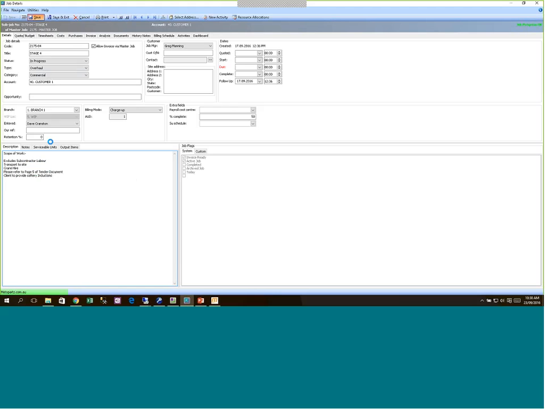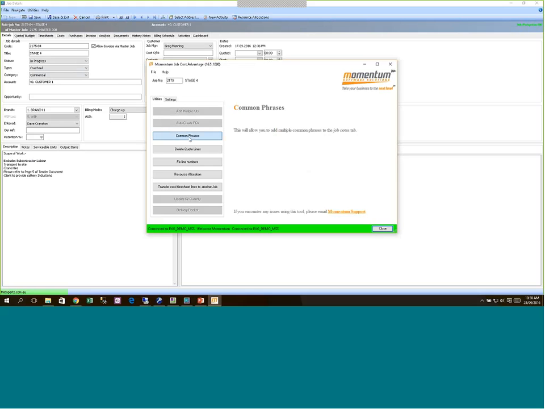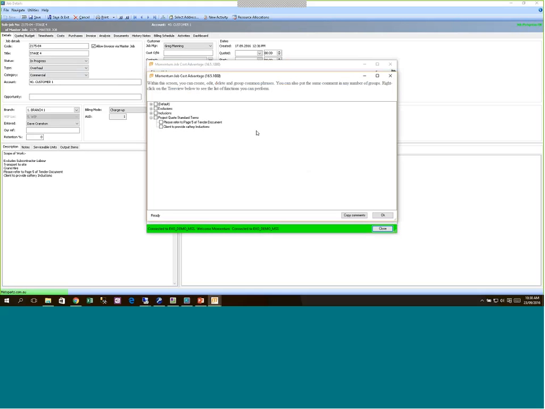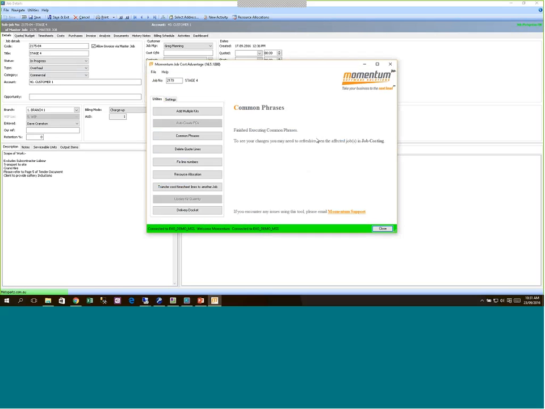So it's just a bit of a time saver and allows you to have a bit more organisation around how common phrases work for you. So, handy feature. Okay, the next one is deleting quote lines.